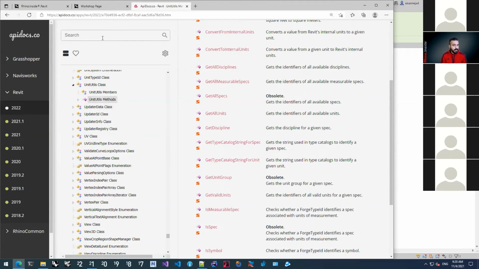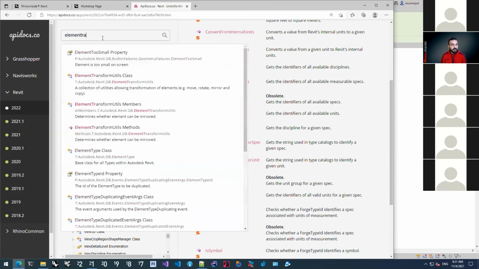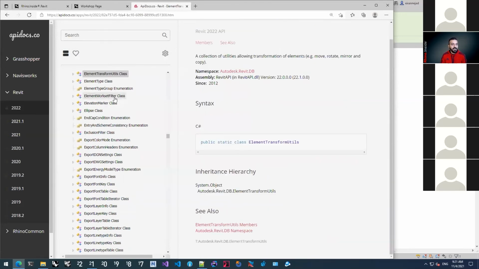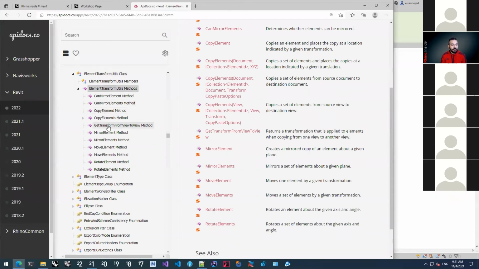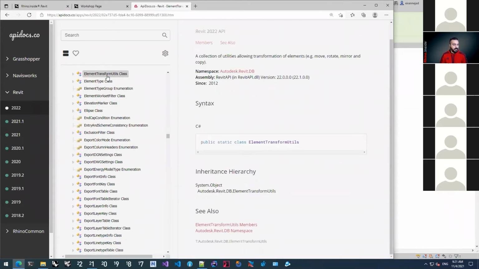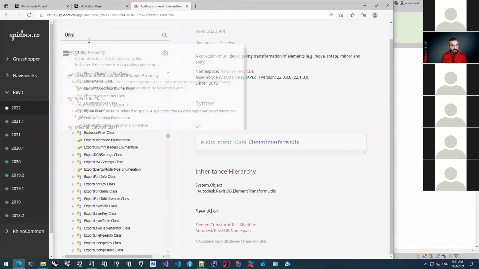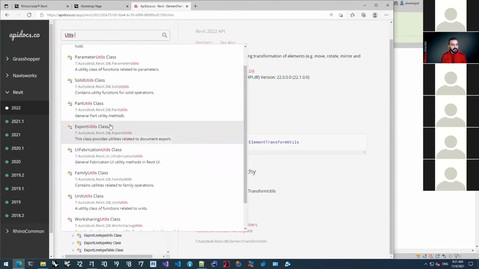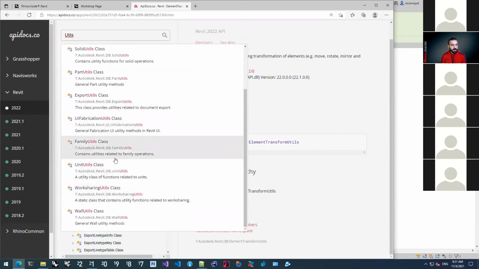And there are also other utils types, for example, ElementTransformUtils is another one. So if you want to transform an element, maybe see if it can be mirrored, copy elements, mirror element, move, rotate, that kind of stuff, they're all going to be under this ElementTransformUtils. So if you don't see the functionality on the element, try to look under Utils too to see if there's a specific Utils type to make those changes. Sometimes I search for utils in here and it shows me a lot of different utils showing up.